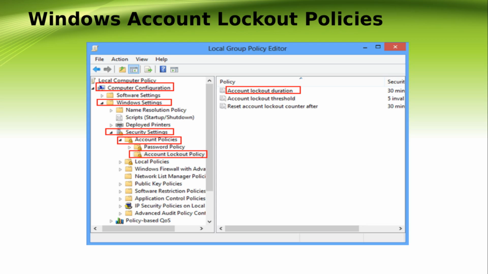The reset account lockout counter after policy setting determines the number of minutes that must elapse from the time a user fails to log on before the failed logon attempts counter is reset to 0. If the account lockout threshold is set to a number greater than 0, the reset time must be less than or equal to the value of account lockout duration. So a disadvantage of configuring these settings too restrictively is that users might have to make excessive help desk calls.